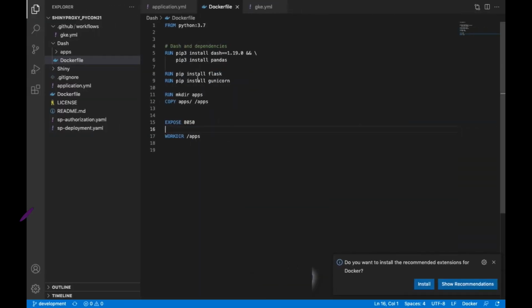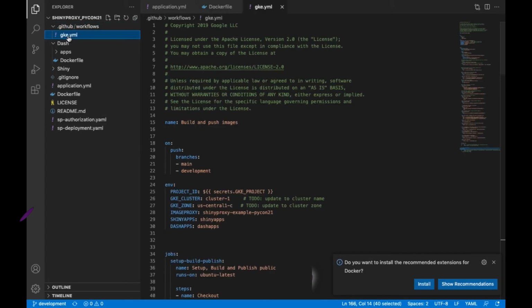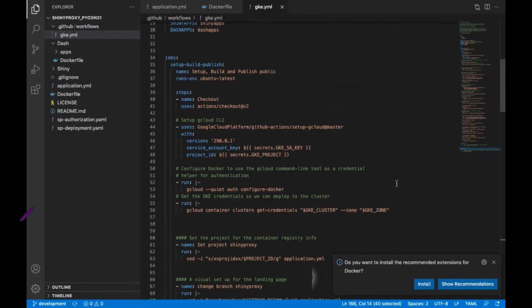So how can you see and how can you change the GitHub Actions? That's in this folder, .github/workflows. You will have this .yml file, and it is pretty simple, to be honest.